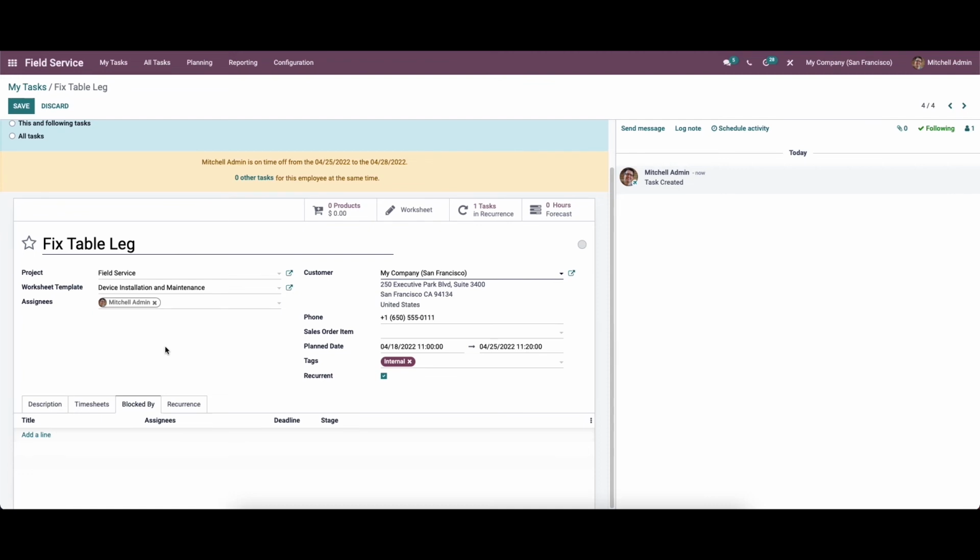A field service project demands the cooperation of various types of tasks. For the successful completion of this project, it is very important to perform each task in a specified order. While creating new tasks in the field service module, you can add the list of tasks that you want to block under the Blocked by tab. By doing so, Odoo will block the mentioned tasks and you can complete the current task before them.